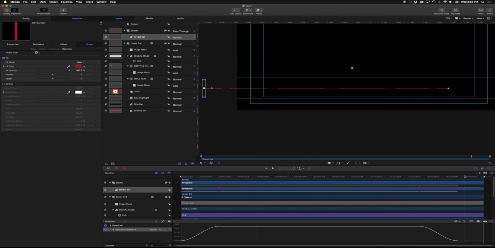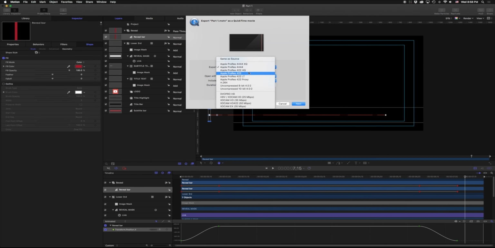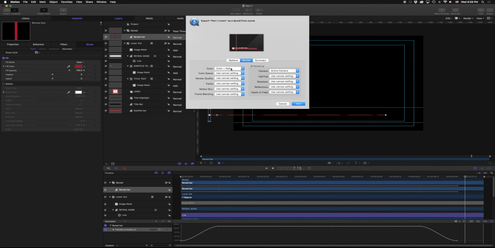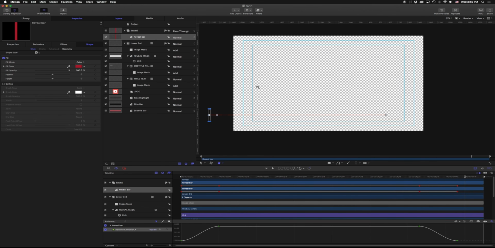Now, if I want to export this, there's one very important thing I want to do here. If I go to Share, Export Movie, and export this as an H.264, it's going to be a solid black background with my text, and that's not what we want. What we want to do is go to ProRes 4444, Render, Color, and Alpha. This is very important. We have an alpha channel here, which is our transparency. So this is actually what will render out.